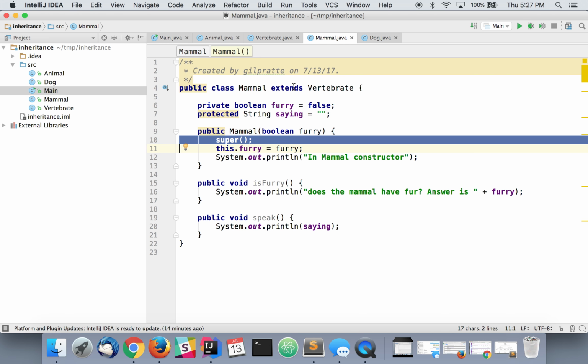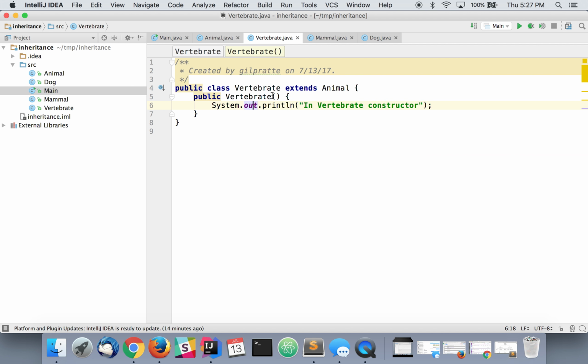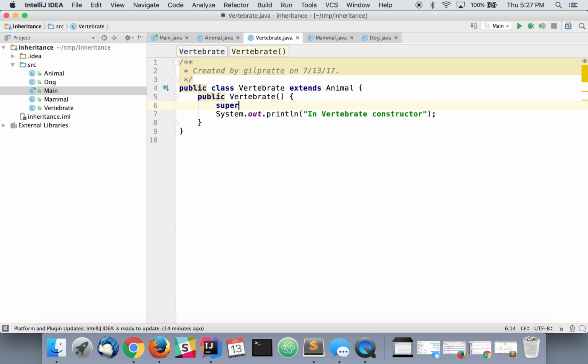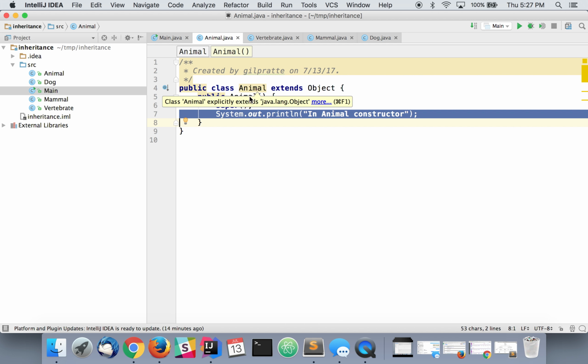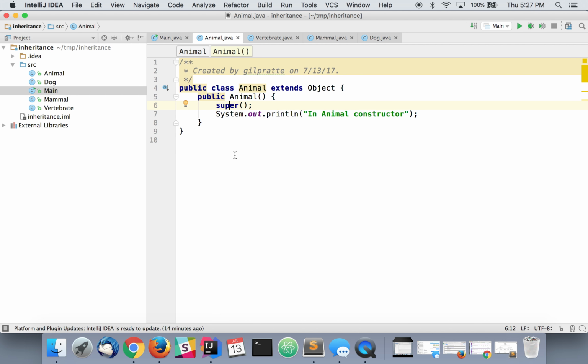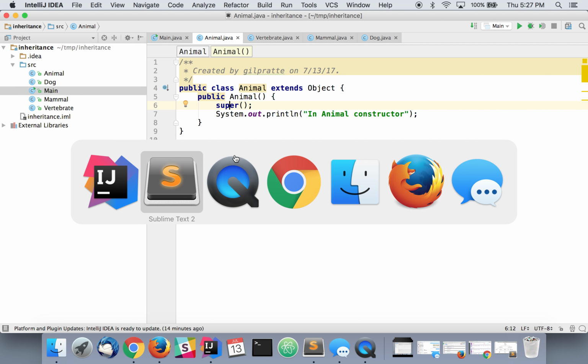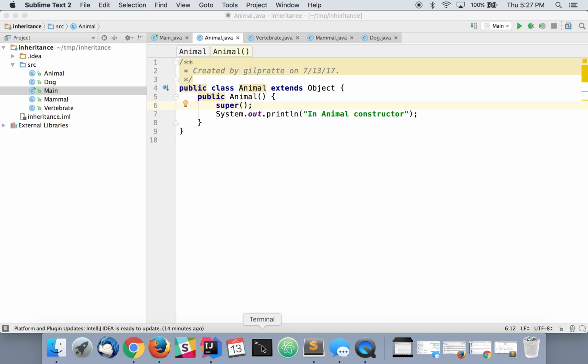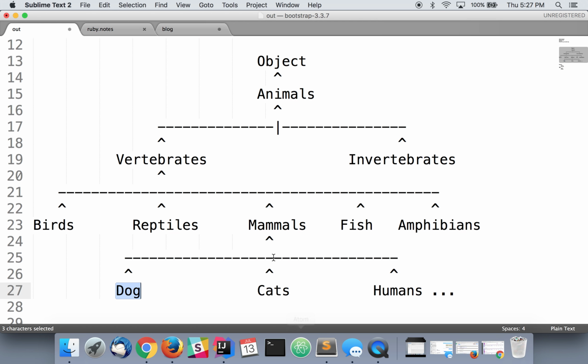All right, so its super constructor is vertebrae. Vertebrae's first call in its constructor is its call to super. And animal's constructor calls super. So then what's going to happen is this. This is pretty cool. When we new up a dog, it says, okay, go new up the mammal first. Go new up the vertebrae. Go new up the... It's going to go to Object's constructor.